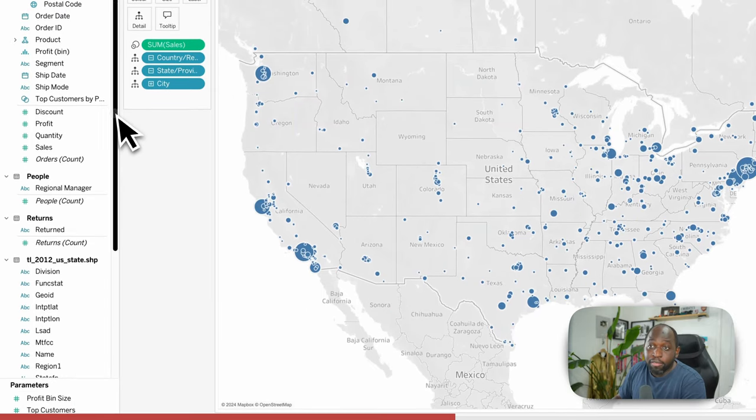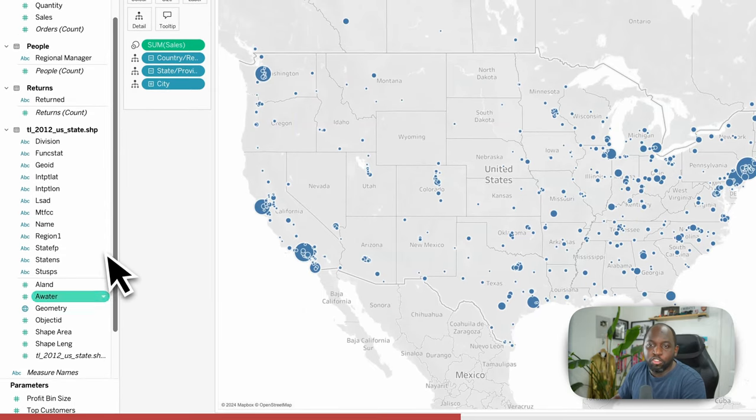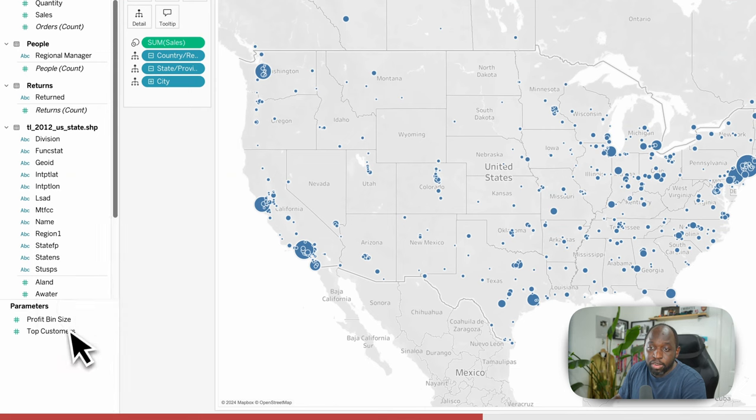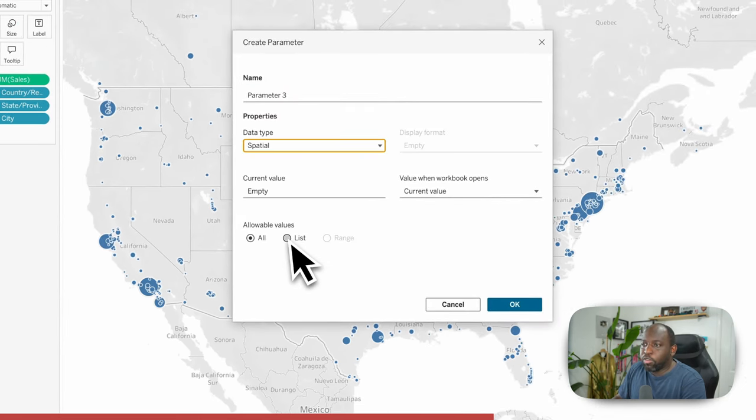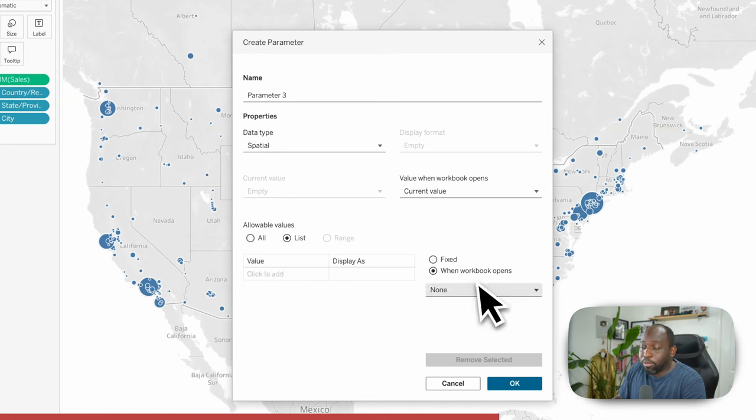We now have sort of grafted on a geometry. This is a real geometry. This is a polygon in this specific instance that can actually be used. And so if we go back to our parameter option, let's just go ahead and create that parameter again. We go back in here to spatial, we go to list, and you go when workbook opens, load from. You can see the geometry is right there.